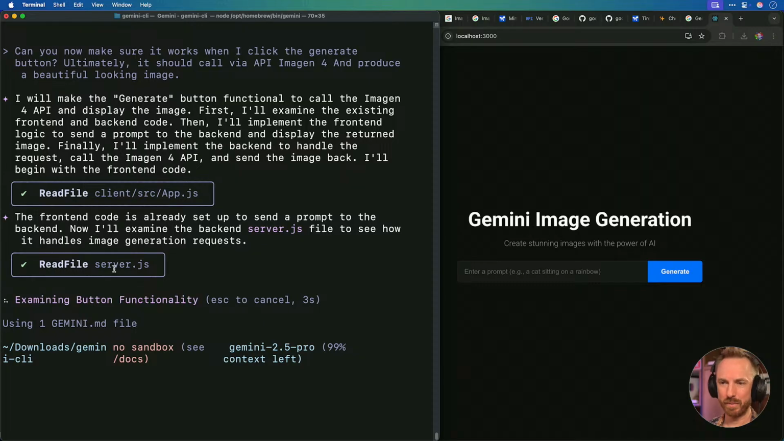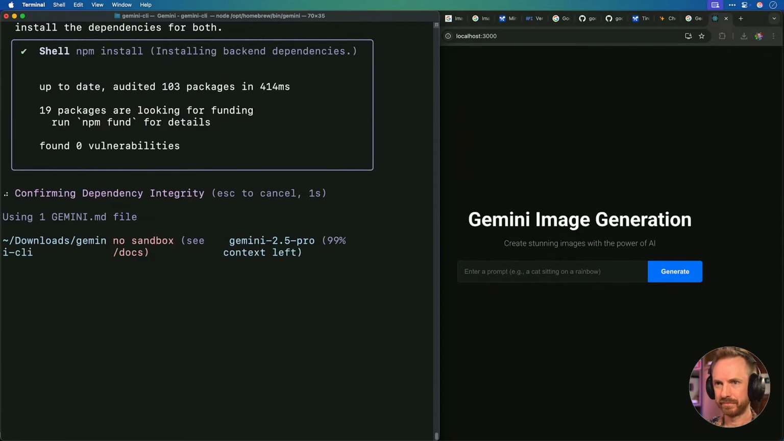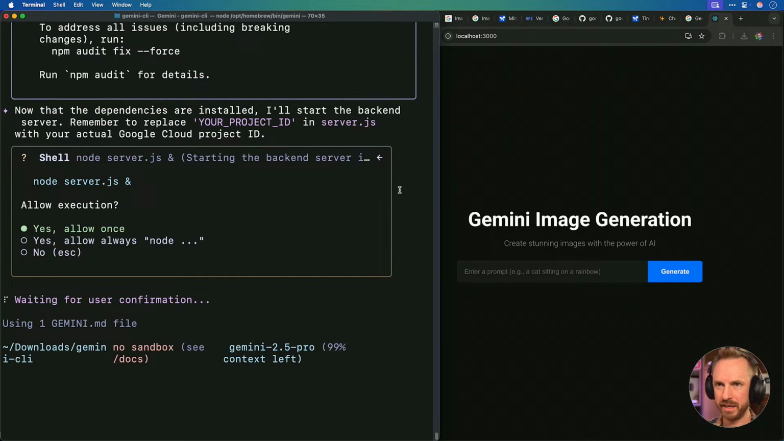Front-end code is already set up. Well, I know that. Now I'll examine the back end and see how it handles image generation requests. I'll start by, okay, yes, allow. Okay, it's doing a lot of stuff here. Dependencies are installed. I'll start the back end. Remember to replace your project ID in Server.js with your actual Google Cloud project ID. That may be something that we could get into. This is potentially getting us somewhere.